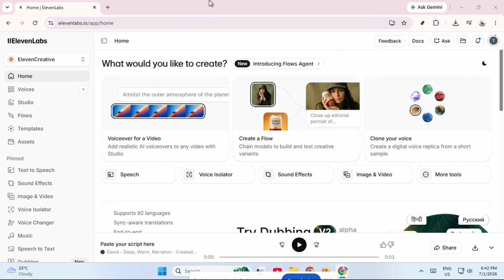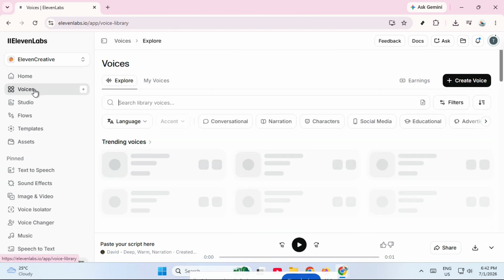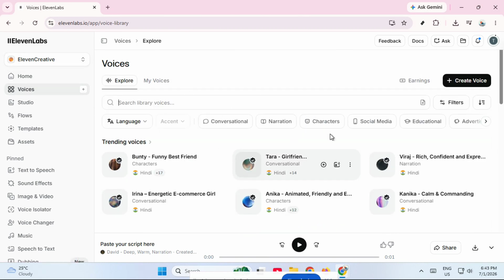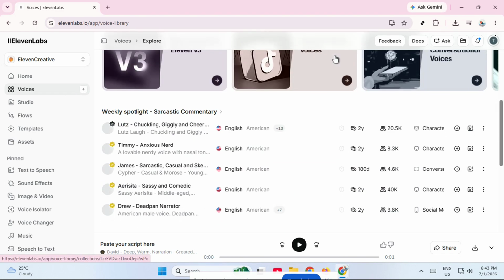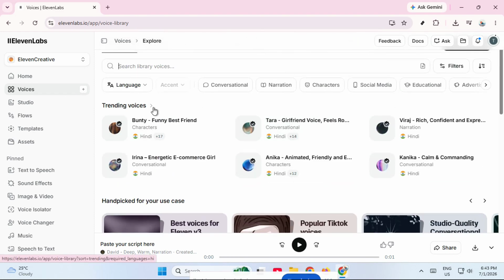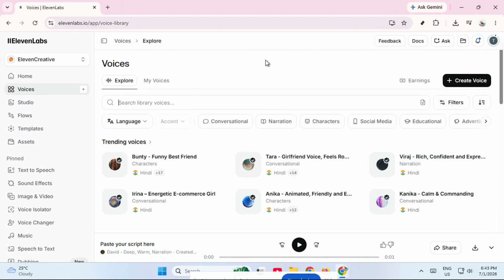When you first open ElevenLabs, you'll usually see a few different ways to work with voices. The first option is the voice library. This is where you can explore pre-made voices created by other users. If you don't want to build a voice from scratch, this is a great place to start, because you can browse through a wide range of styles, tones, and accents until you find one that fits your project.